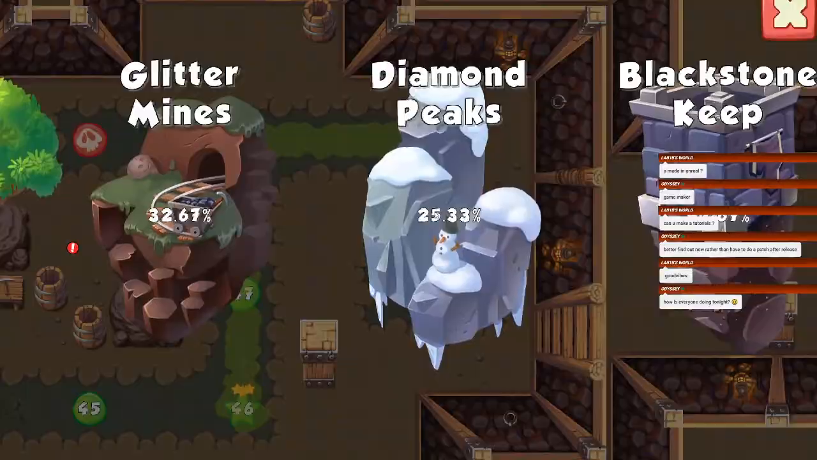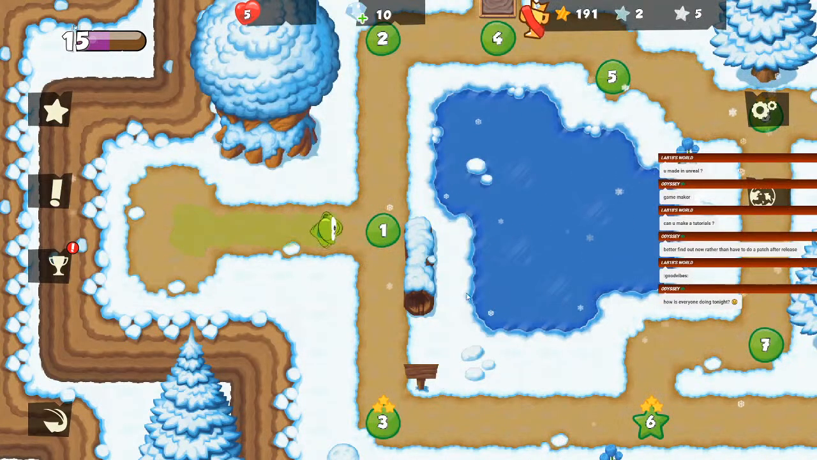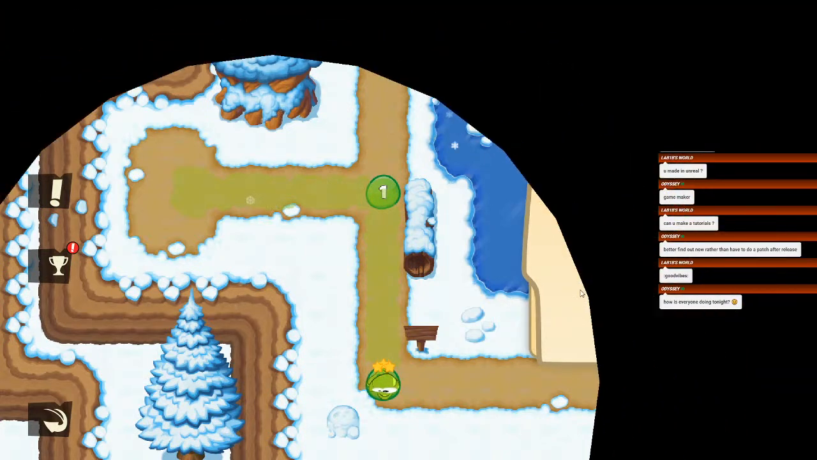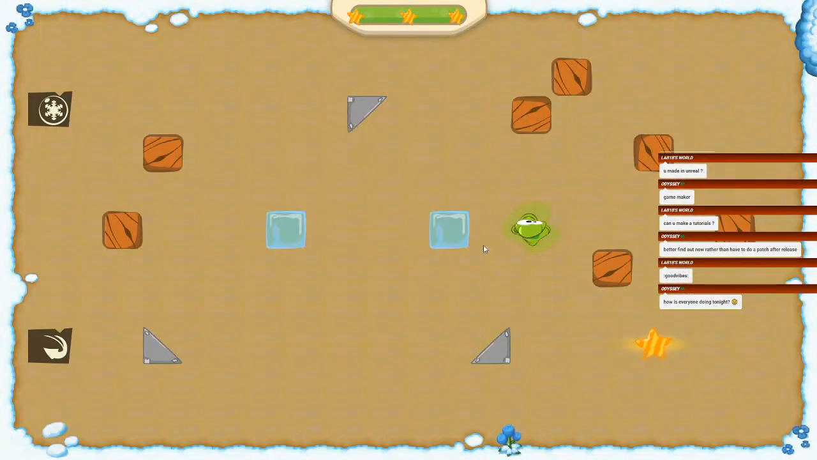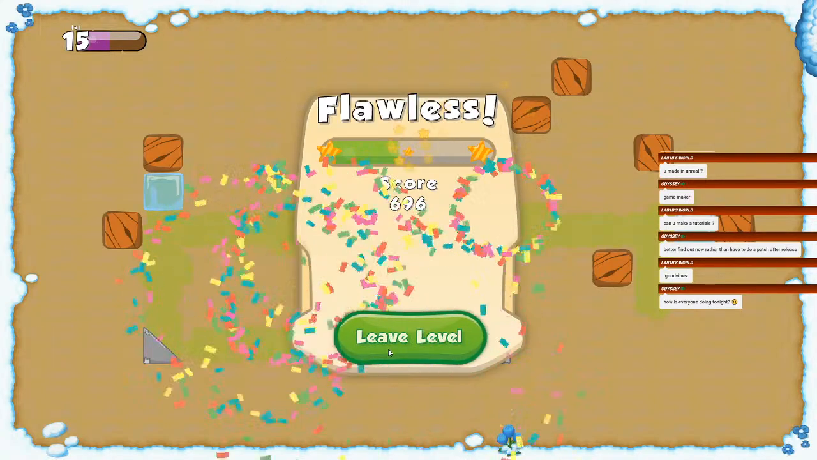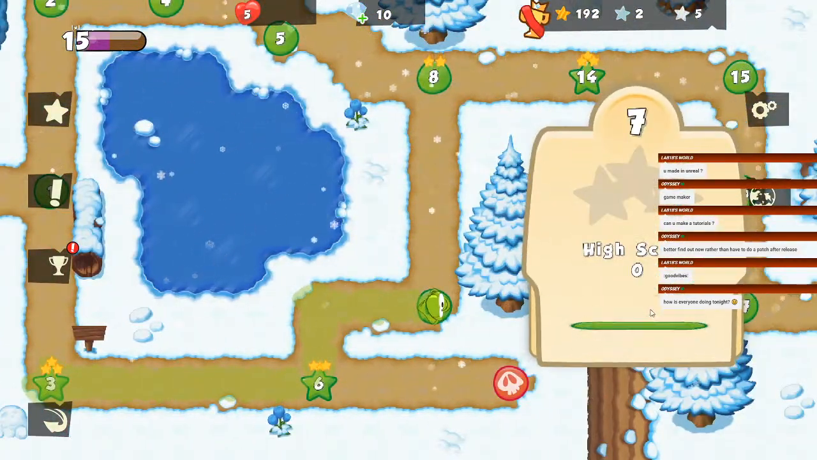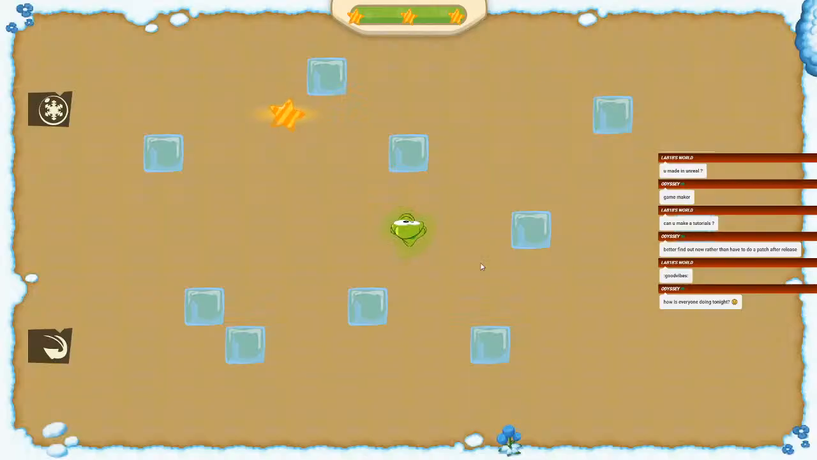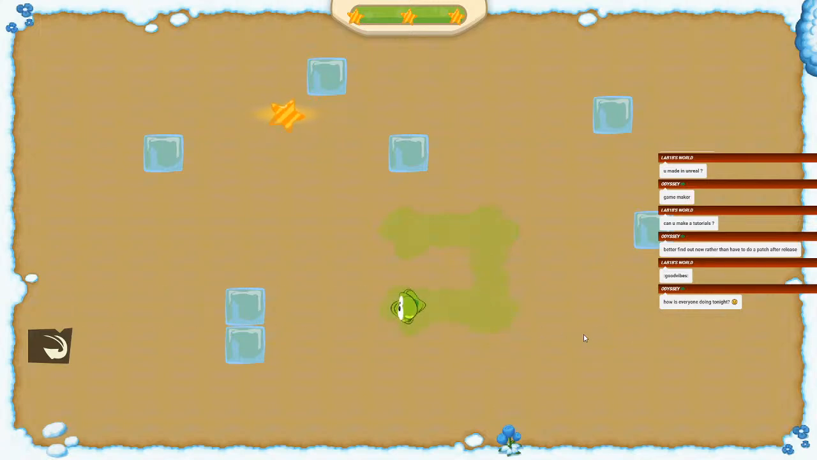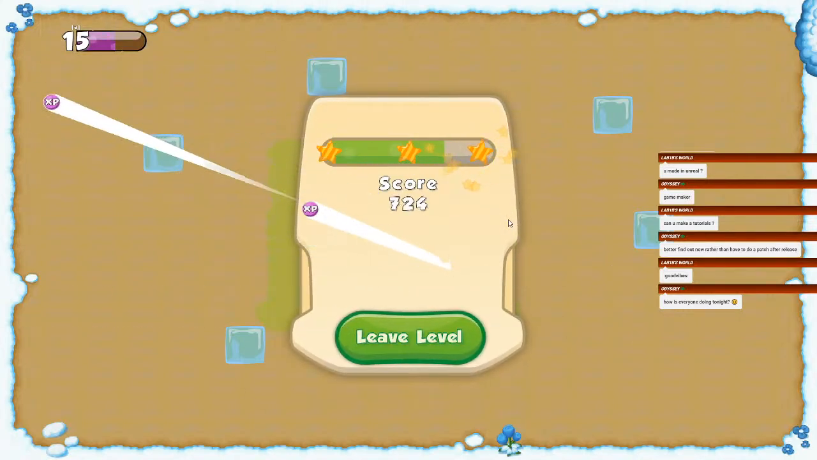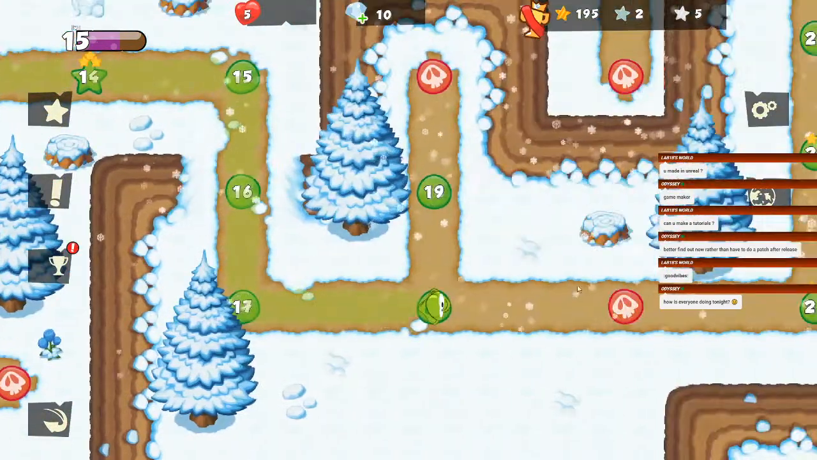I like the next world. Diamond Peaks. Diamond Peaks introduces their first new block, the ice block. One of my favorite blocks is this ice block. The ice block will stop Blobb, but it will transfer the movement and direction to the ice block, so you get this effect. Pretty cool, eh? And you get some crazy levels with those, like this one. So you get those. Let's move on.